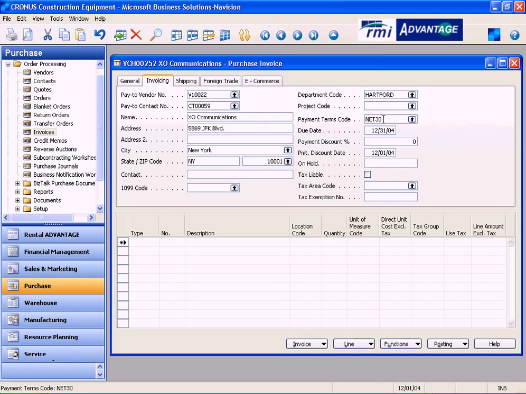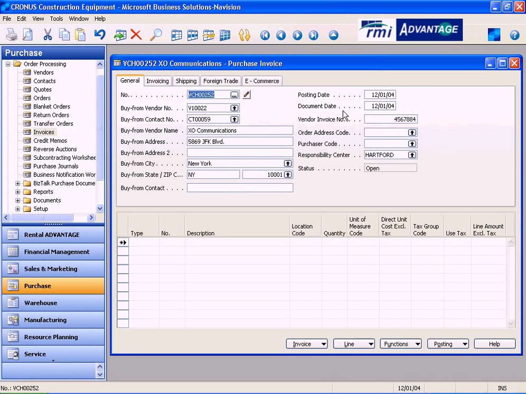It defaulted in from the vendor card, net 30 for this particular vendor. It shows that the due date of this invoice is 12/31/04. Well, let's just say, as an example, that on the posting date here, we could leave it as 12/1 because that's the day we're posting it in our system. But the document date that was actually on the vendor's invoice was 11/27. So they sent it to us a couple of days ago. We didn't get it till today.